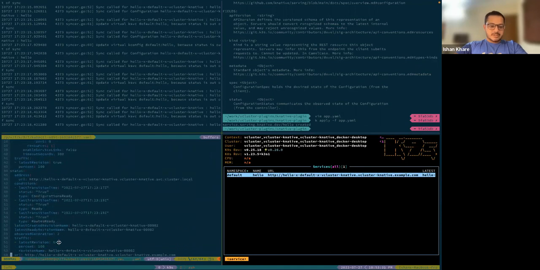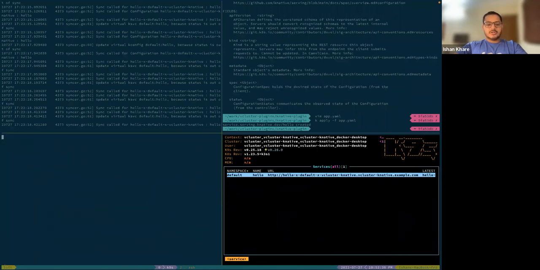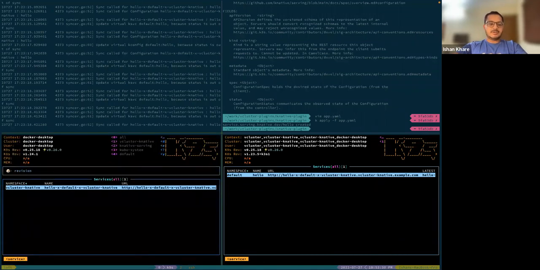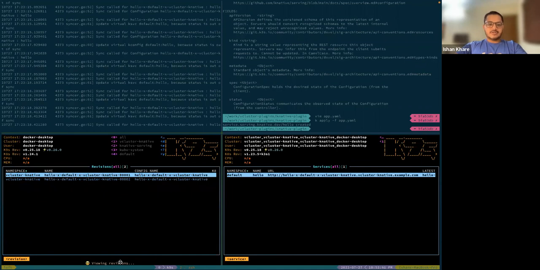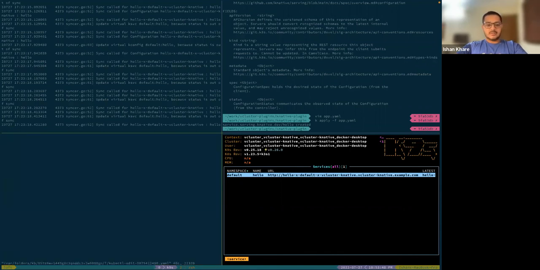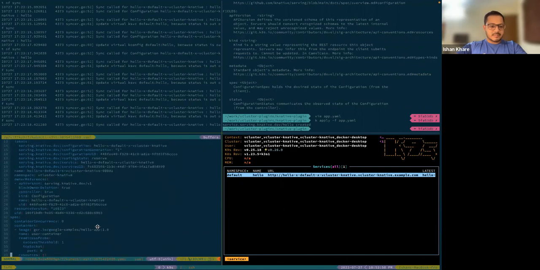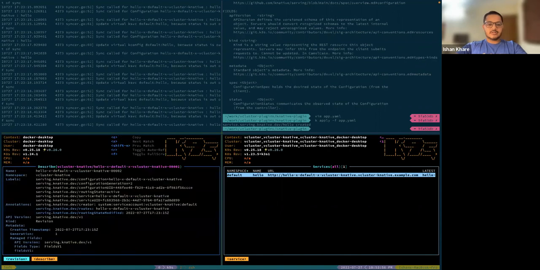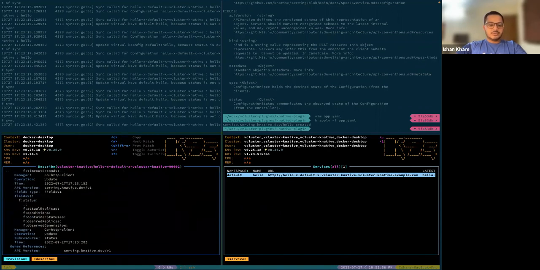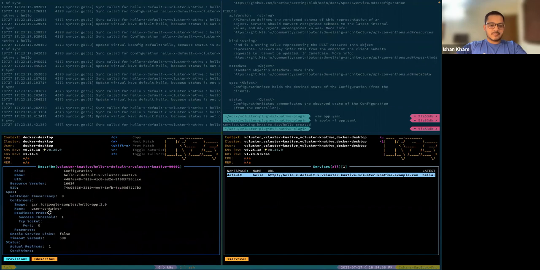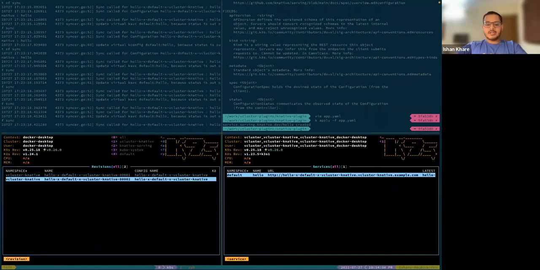As you can see, the revision is also updated to revision 2. If I open revisions here, we have two revisions. The first was with 1.0, versus the second is 2.0. I think the image should show here. Yes, this was 1 versus this was 2.